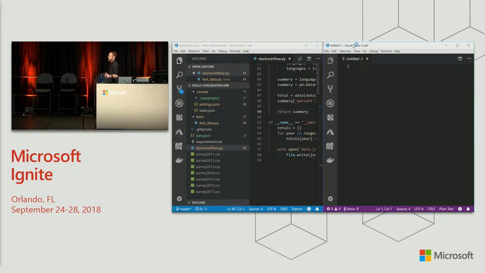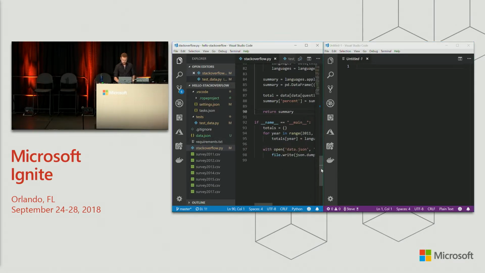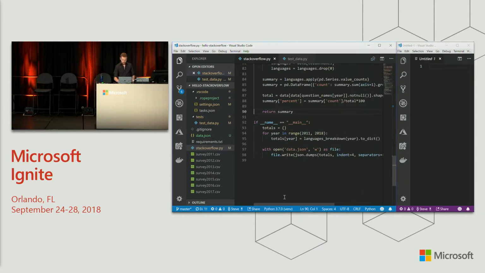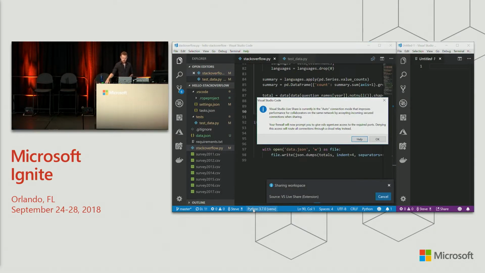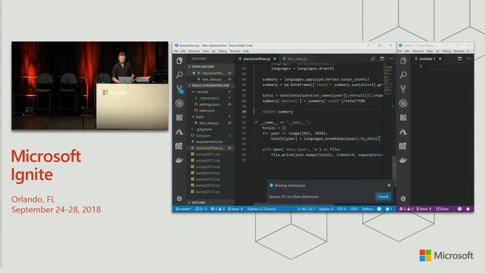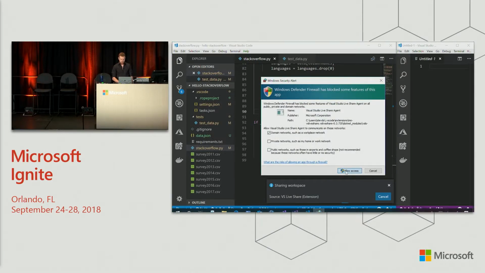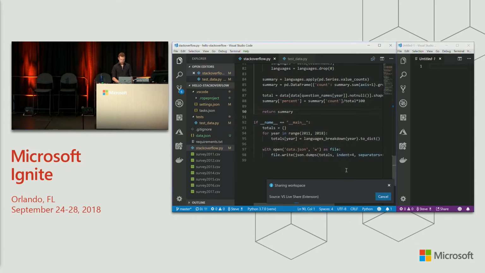Live Share is an extension that lets you share your editor live with someone else, up to 5 people, in fact. Very easy to set up and use. Once you've installed the extension, you get a share button, which you normally associate with posting a link to Twitter or whatever. In this case, it's going to give you a link that you can share with someone else when it's allowed through your firewall.